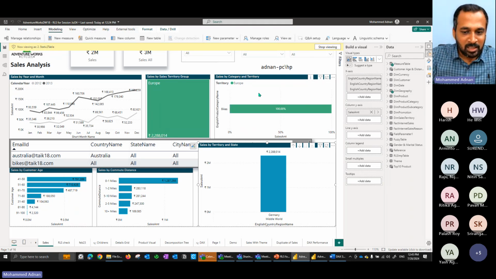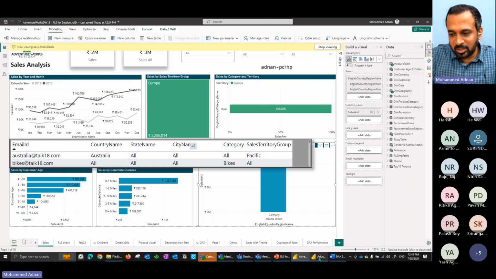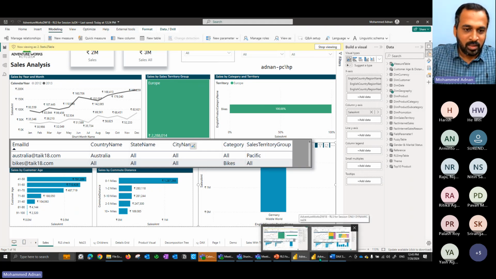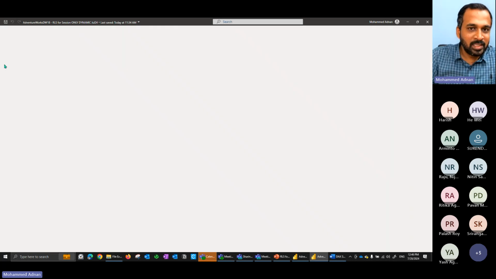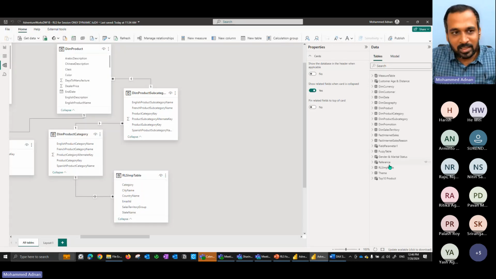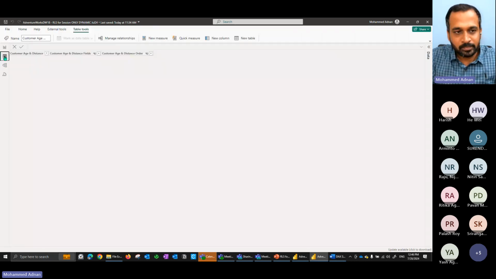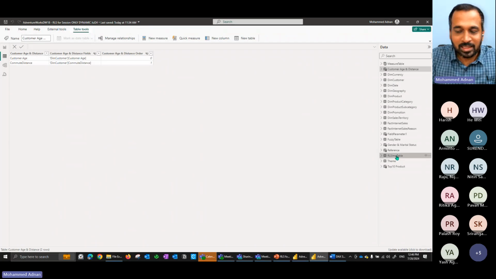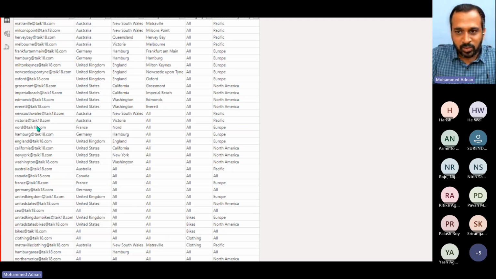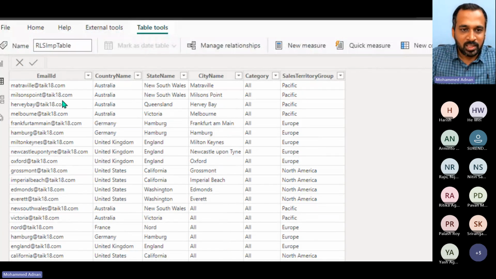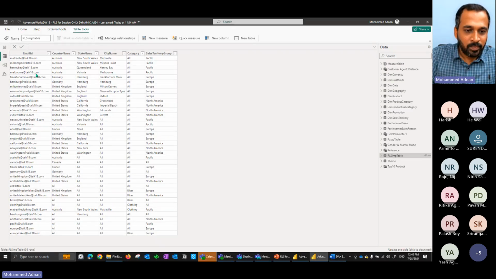Now the third one is the dynamic theme. For dynamic, I just want to switch to another Power BI file. I will also show you why I'm switching to another file. First of all, we need to create a table that contains information about our row level security, which I have here. If I switch to the data tab, there is the RLS import table, which contains the email ID of the login user. And then I have different columns where I want to filter. So here I'm specifying the country name, state name, city name, category, and then the sales territory group.